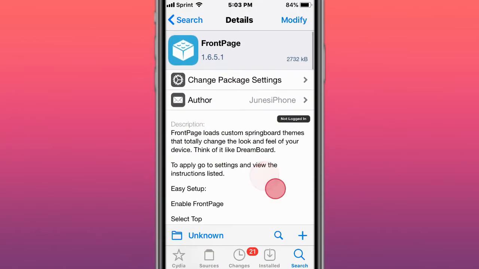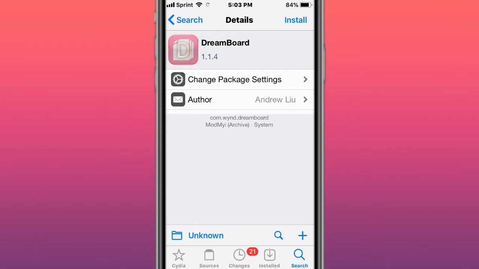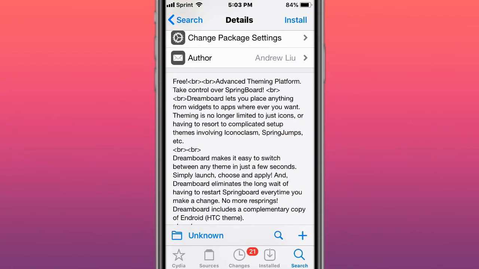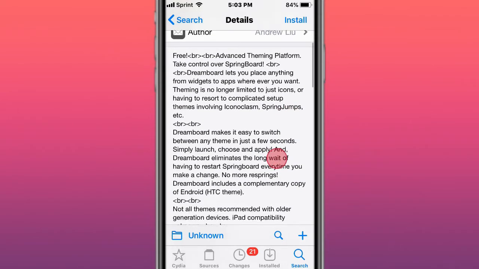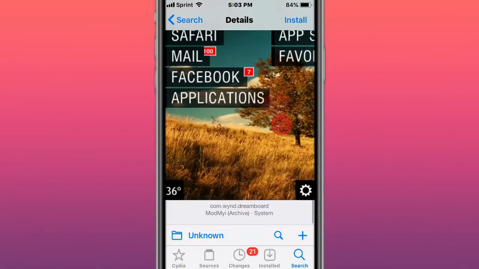I'll be showing you the best repos for iOS 11, 12, 13, and 14. The first is called Front Page. It loads custom Springboard themes and totally changes the look and feel of your device, just like Dreamboard. This is called Dreamboard, and it's just like Front Page. It's powerful HTML for the Springboard. But this one's the outdated one for older iOS versions.